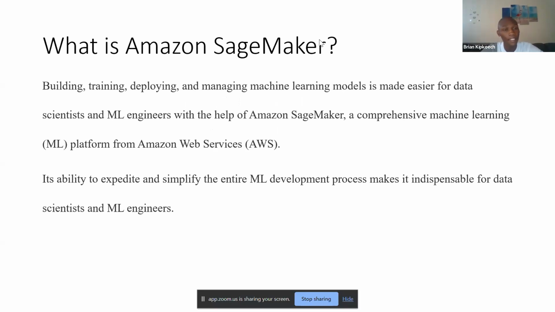Amazon SageMaker is a service that enables you to build, train, deploy, and manage machine learning models. So it has the ability to expedite and simplify the entire machine learning development process, and it makes it very important for data scientists and machine learning engineers. So that's a simple introduction of what Amazon SageMaker is. So let's see why it's important for data science and machine learning.